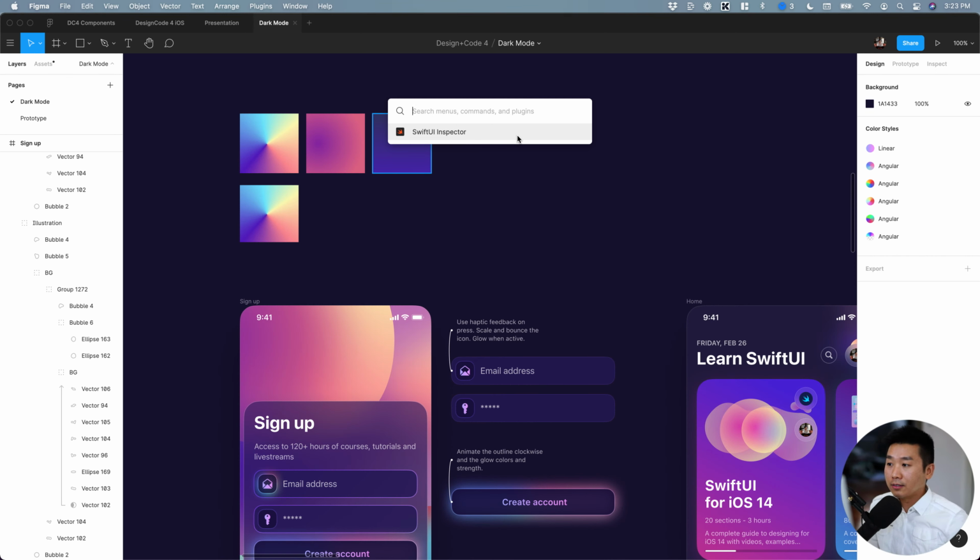But before we used to search from here. But now we have this beautiful Spotlight kind of quick search menu, and we have the same in VS Code, we have the same in Xcode. It seems like a new UI paradigm that is now everywhere in most of the modern applications nowadays. So I'm going to search for SwiftUI. This is going to search for all the commands in Figma and the commands including the plugins that I have installed. And so I'm going to click on SwiftUI Inspector.